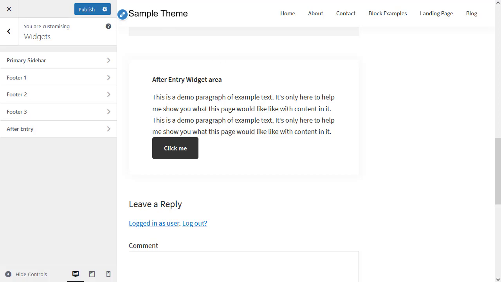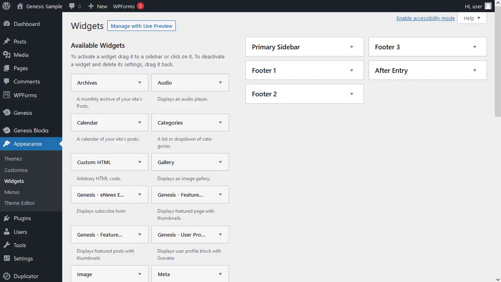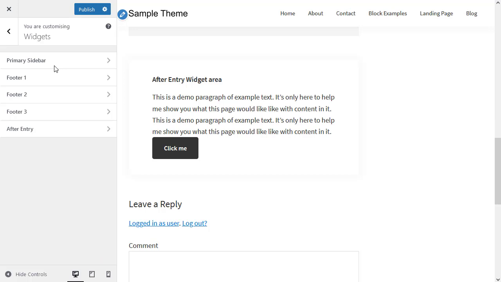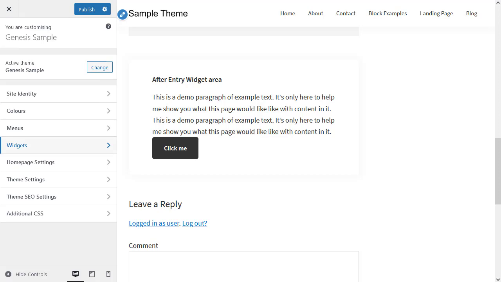So I prefer to use the old-fashioned way, which is going to your dashboard, Appearance, Widgets, and you've got the primary sidebar, footer 1, 2 and 3, and after entry. This is the after entry widget area. You can put whatever you want in there. I've put a text widget and a button, but you can put anything you want in there. Go back to the customizer.